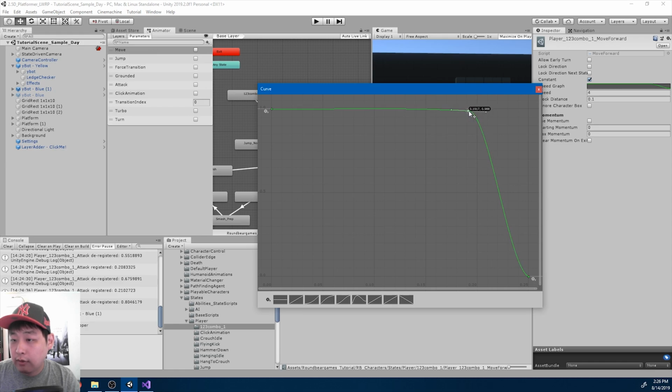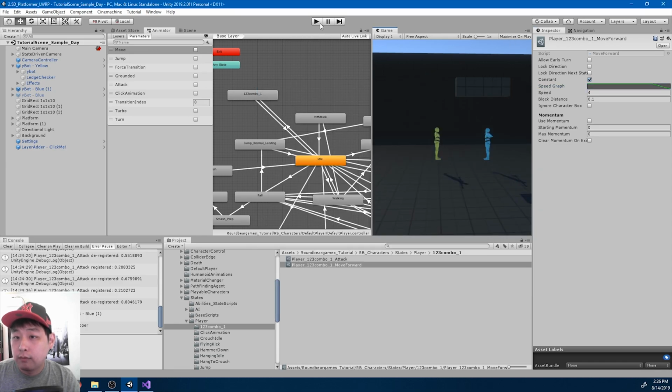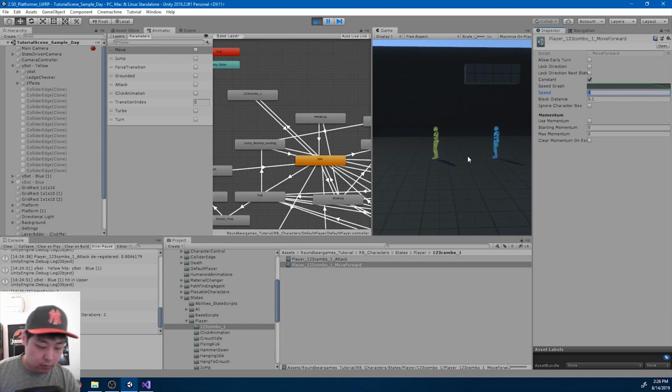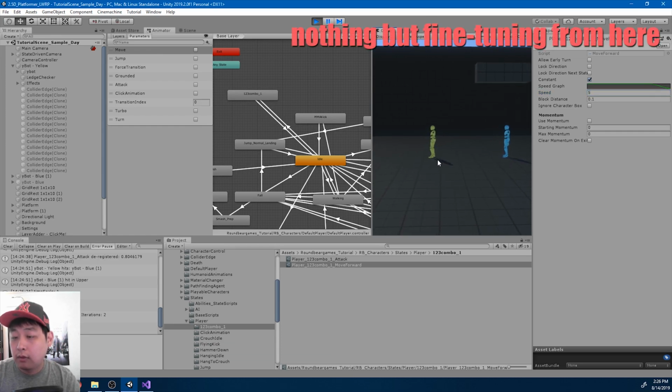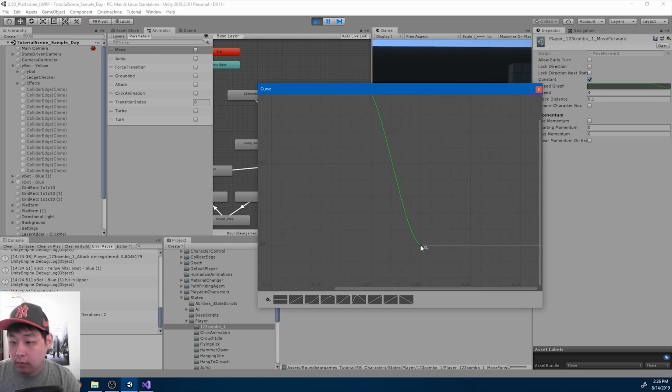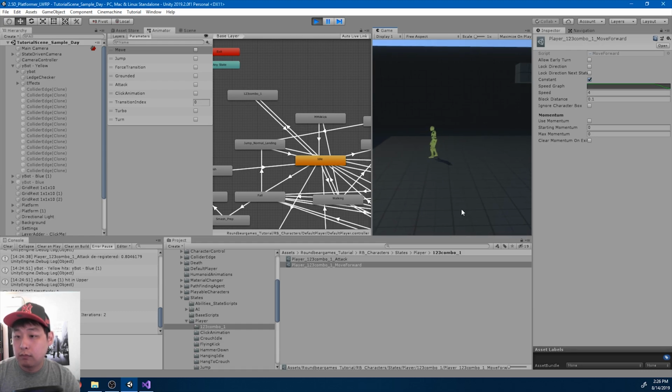I'll try changing the graph. Increase the speed. Maybe that's a little too much. I guess 4 is enough. I'll increase the timing to maybe 30%. This is just fine tuning.